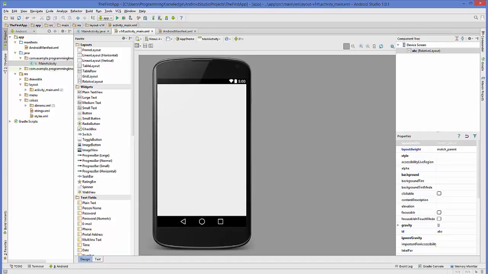In this video we will see how to create a new activity and open it using our main activity or first activity. So for example, for some reason you want to open a new activity or the next activity using your first activity. How we can do it, we will see in this video.